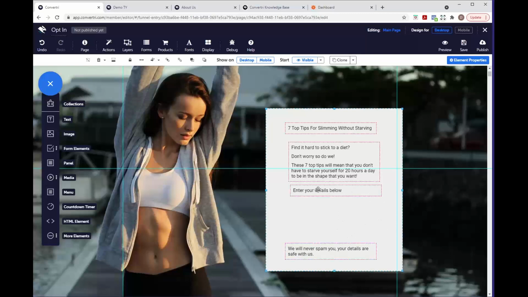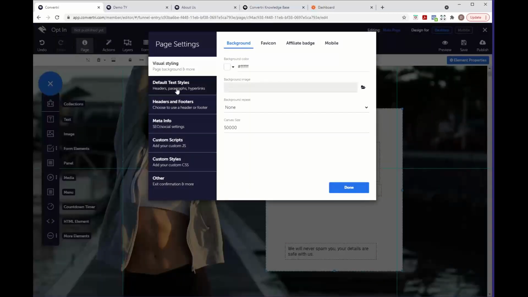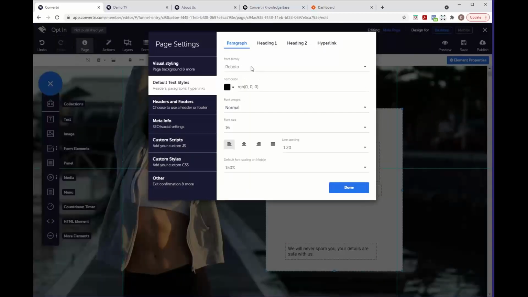Okay, so we've got our text on the form now, but what we need to do is change the look of it. I don't really like the way it's looking at the moment. So I'm going to set up some default text styles so that all the text elements look the same. To do that, I'm going to go into my page settings and then default text styles on the left. And you can see here, I've got 4 options at the top. I've got my paragraph text, heading 1, heading 2, and hyperlink.